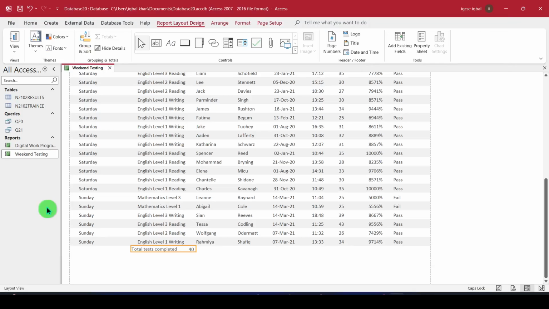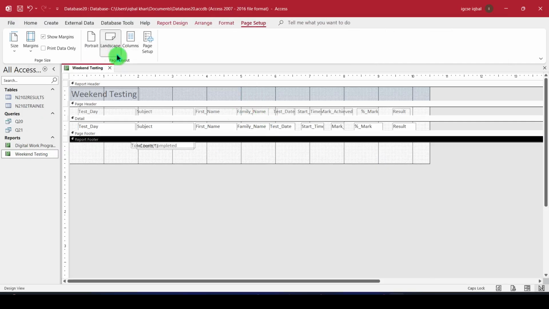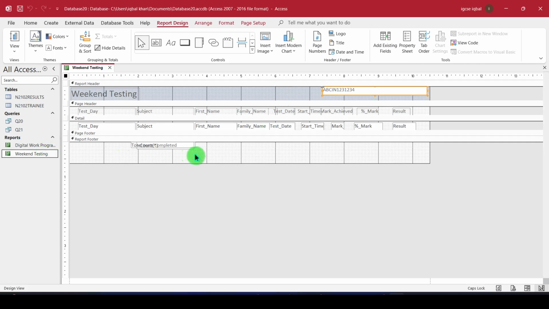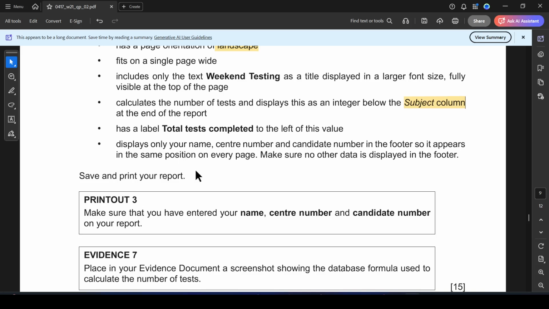Display your name, center number, candidate number. This is the last part, design view. Now we will go to report design and label. Let me put my name, center number, candidate number: ABC, IN 123, and candidate number is 1234. All right, so done. Perfectly fine. We're done with our report.